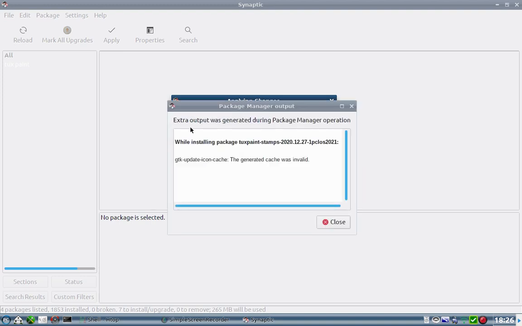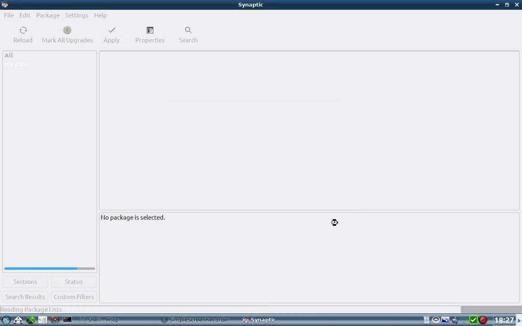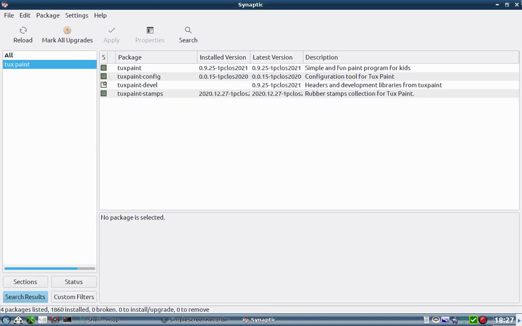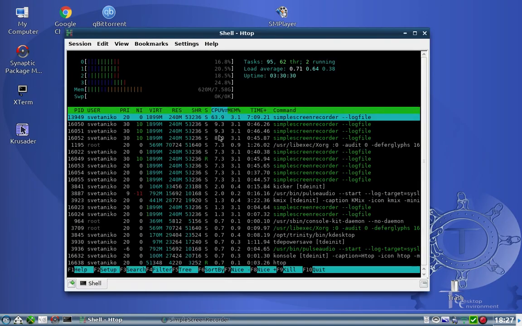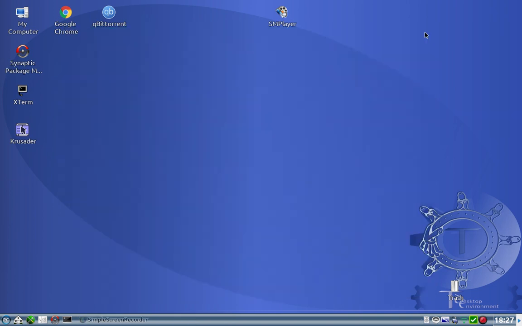And voila, it says that extra output was generated during the package manager operation. GTK update icon cache, the generated cache was invalid. You can simply ignore these types of errors because anyway they don't appear after the first reboot. This is what is also good about Linux. Close. And let's close the package management software, Synaptic. Exit. Now, HTOP. Exit.